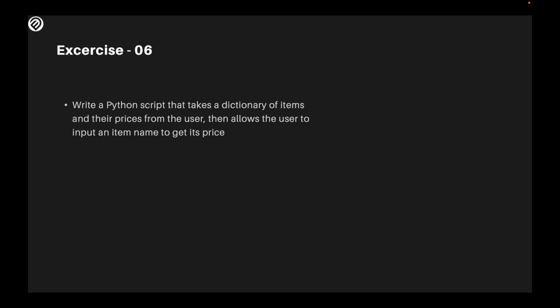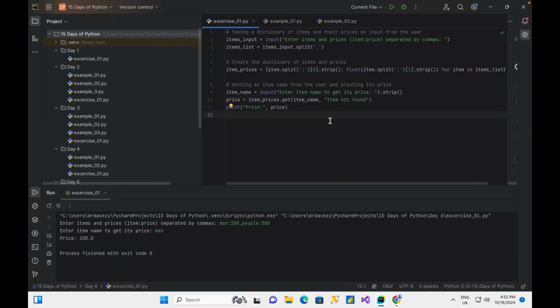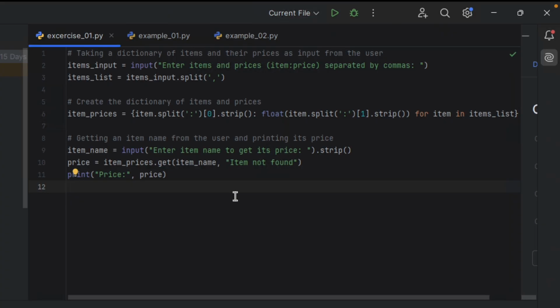The exercise is we're going to be writing a Python script that takes a dictionary of items and their prices from the user. So it asks the user, give us a dictionary of items and the prices, then allows the user to input an item name to get its price. Let's try this out. So in this exercise, this is what the exercise is going to explain.